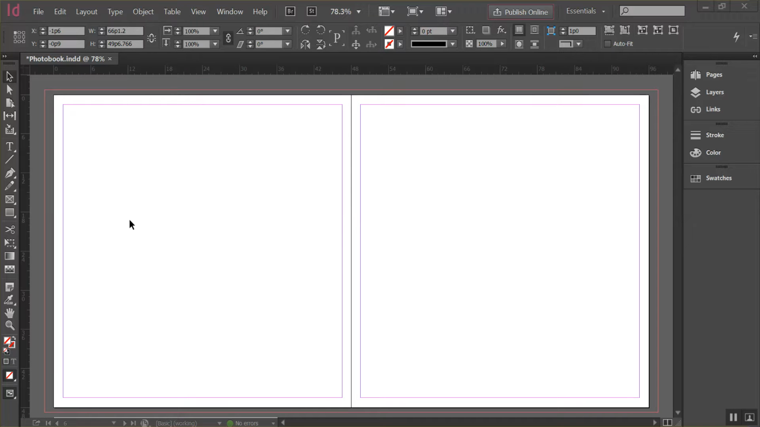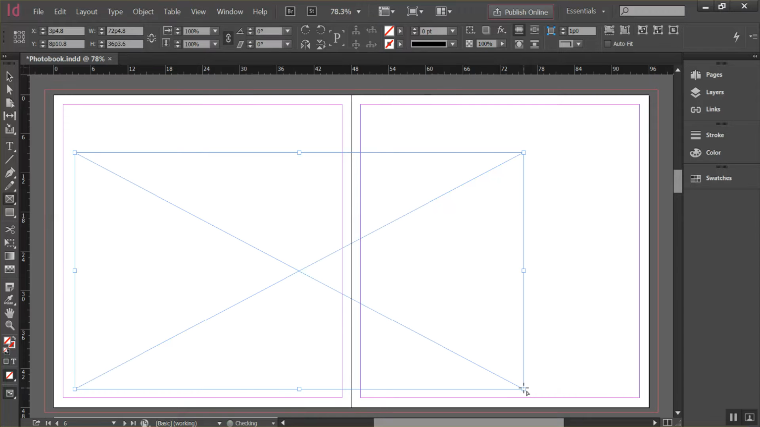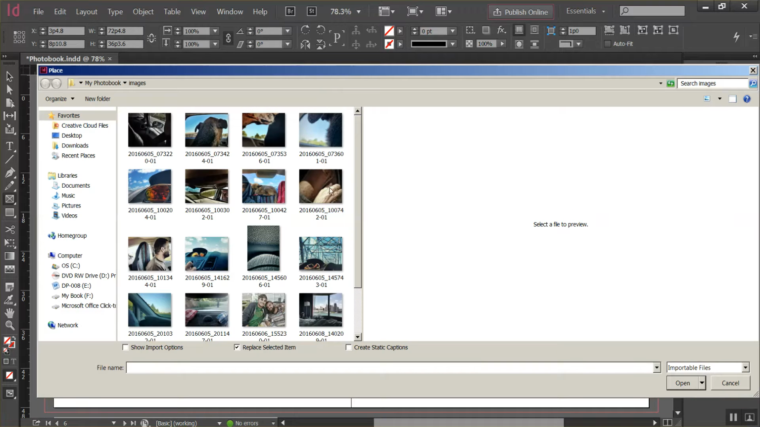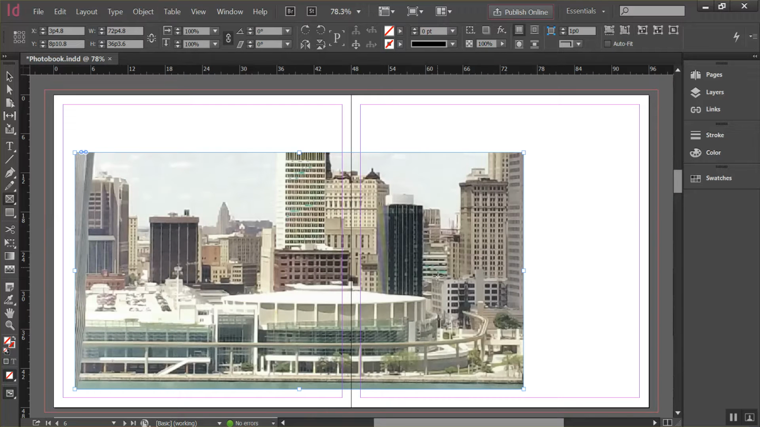Another way to place an image is to create an object frame, and you do that by clicking on this rectangle with the X through it here in the Tools panel, and click and drag to create the frame to put your image in. Then, while that frame is highlighted, go to File, Place, again, navigate to the image you want, click Open, and it will place the image in the frame.